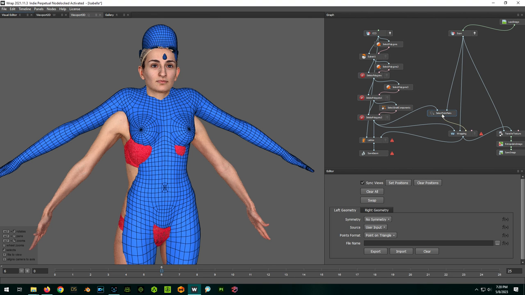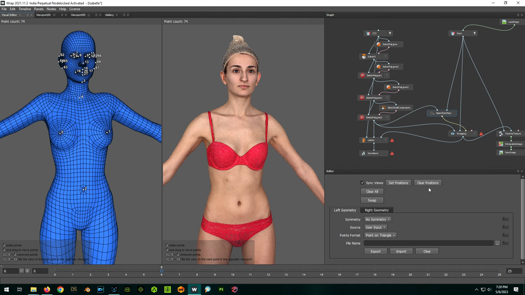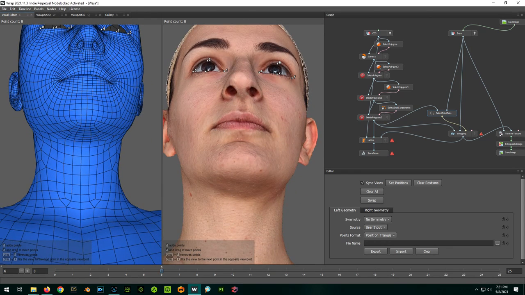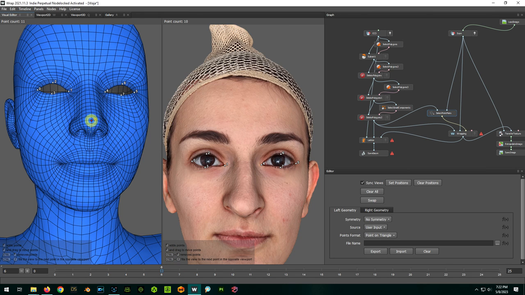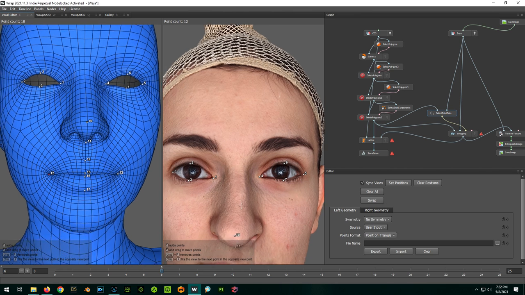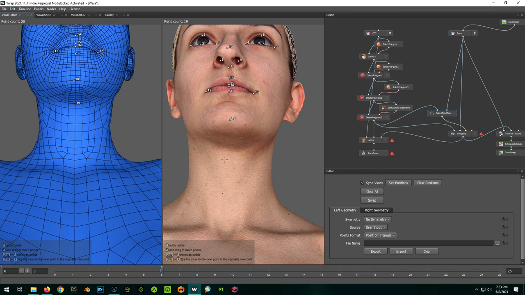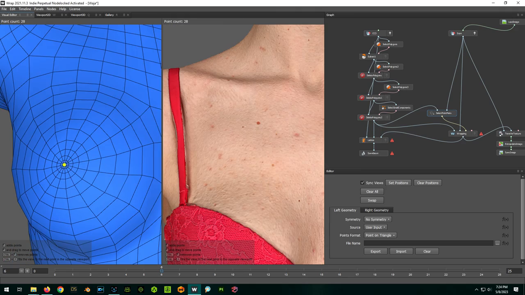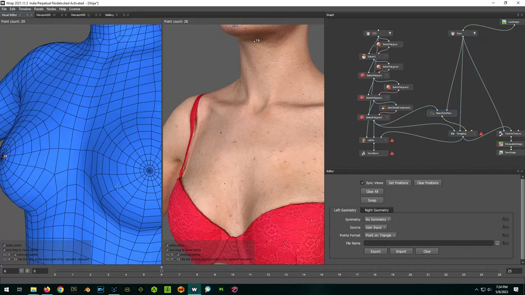Next, we need to show the program some corresponding points. Sometimes you don't even need to do this, and Wrap can just figure things out on its own, but I tend to get better results if I do the following points. I like to do 4 points around the eyes, 2 inside the nose, 2 on the nose, 6 on the mouth, 1 on the chin and neck, 4 on the ears, 1 on each nipple, and sometimes 1 just under the boob on nude figures.